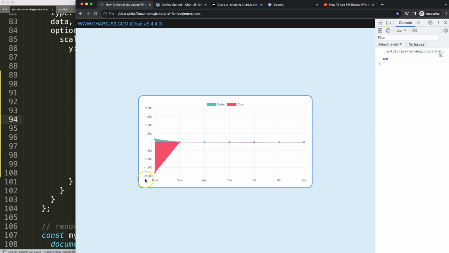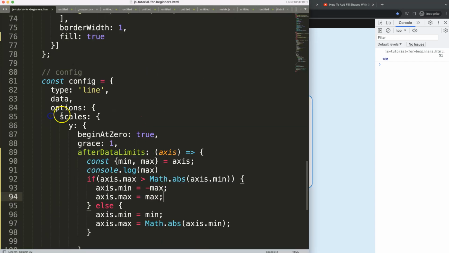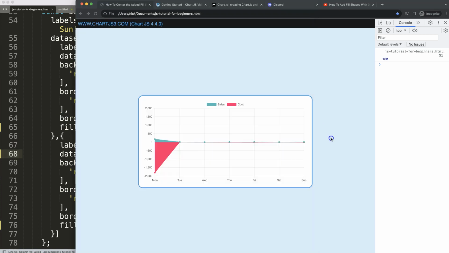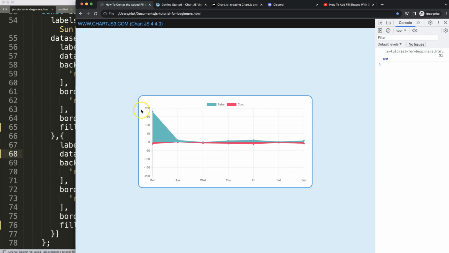So now we have it always in the center, and you have the negative 2000 and 2000 here. And let's try this again. Change this to 10, refresh, and now it is 200 by 200. Perfect. And that's it.